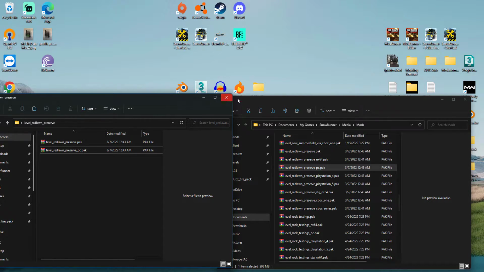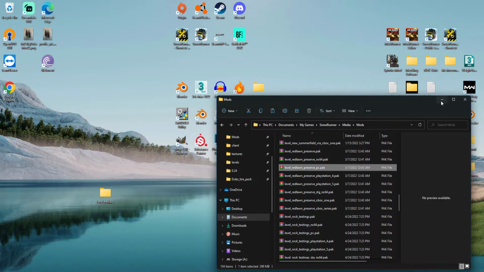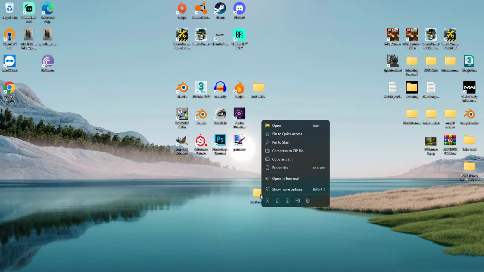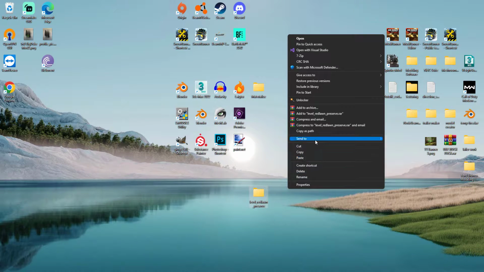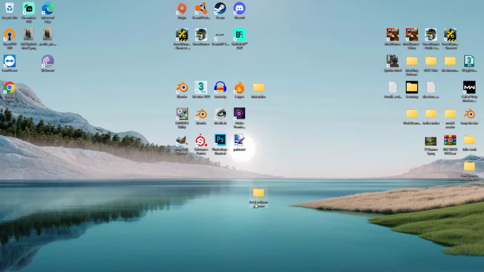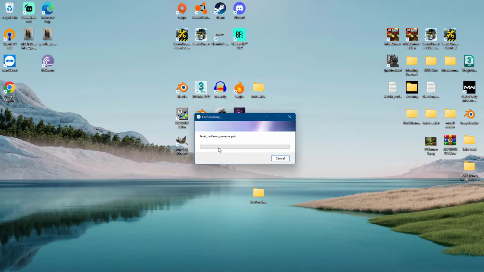This folder now is technically ready to be zipped. What I do to zip it is just compress it. On Windows 10, I believe it's going to be Send to, Compressed (zipped) folder for the option. So I'm going to go ahead and do that, and I'm going to let Windows compress everything.